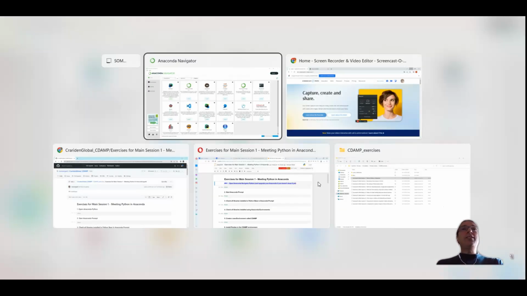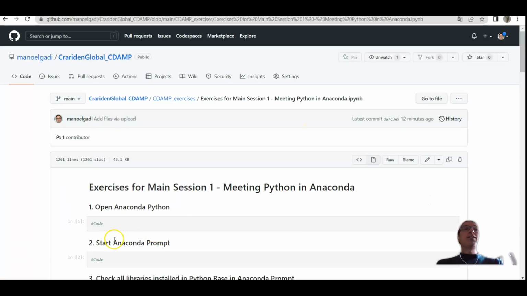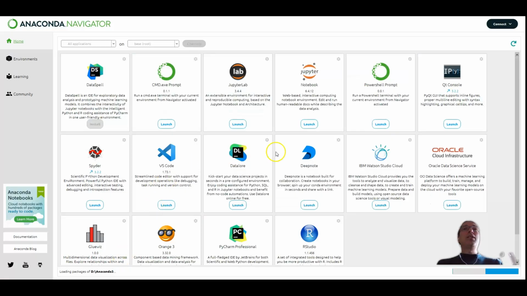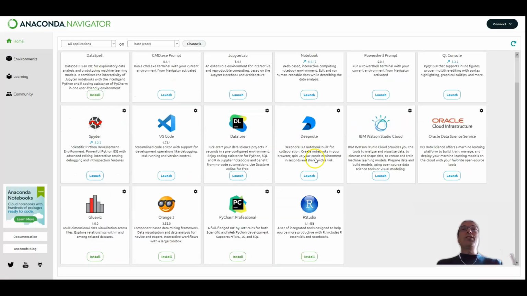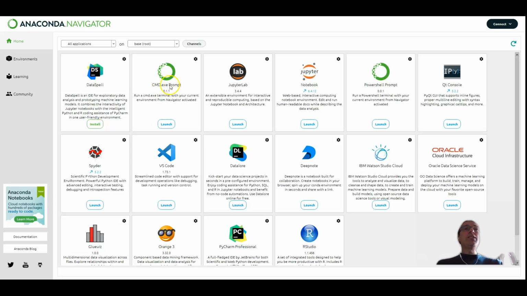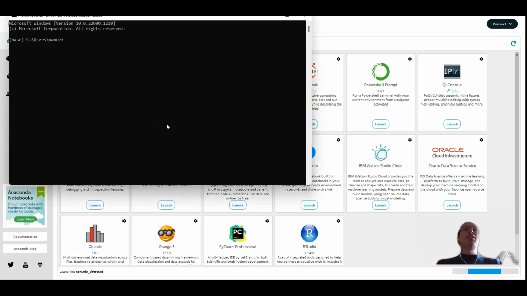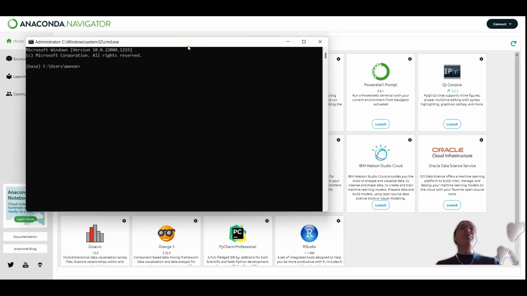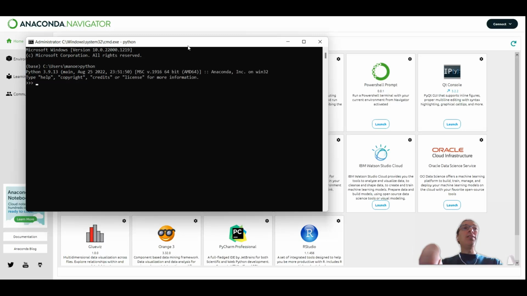Second exercise is start Anaconda Prompt. Anaconda Prompt is what you can see here, the CMD prompt. If we launch this, it launches a console, or a terminal if you're using Mac, where you can actually use Python directly, and you can exit Python from here.